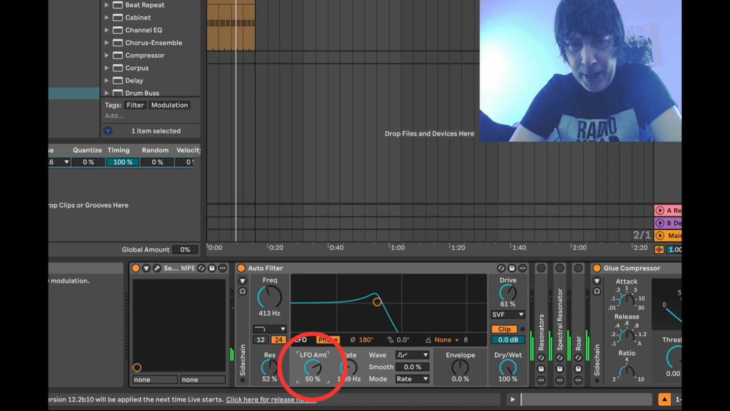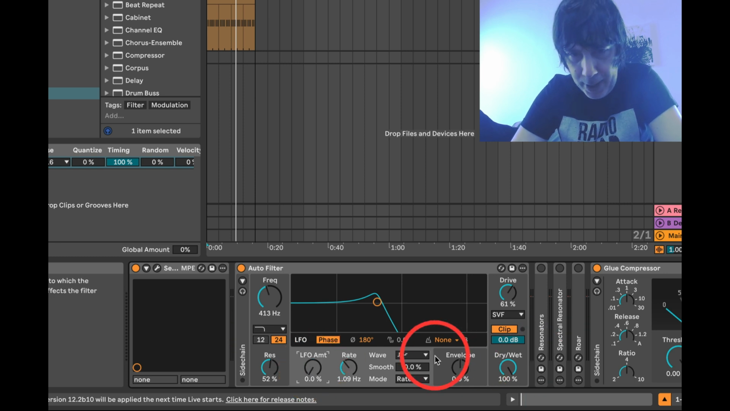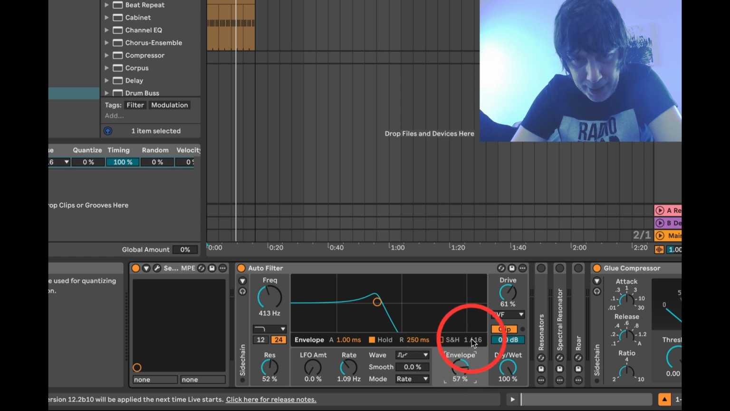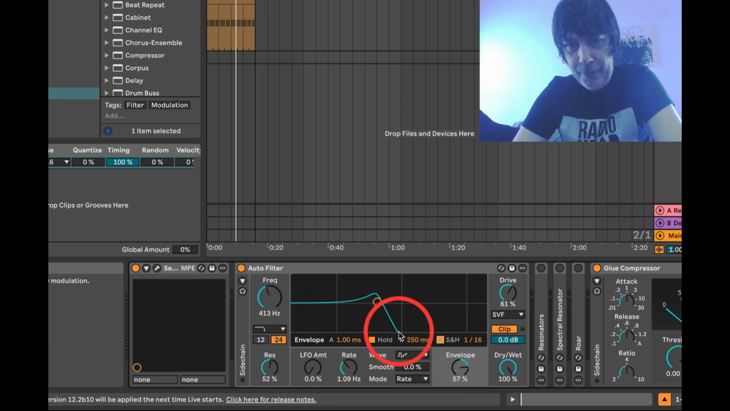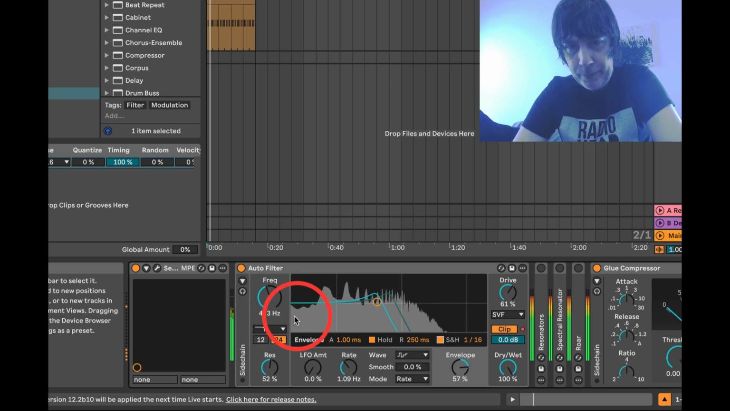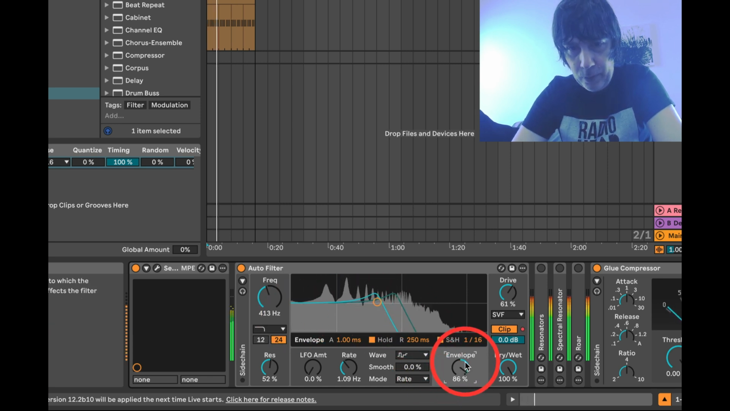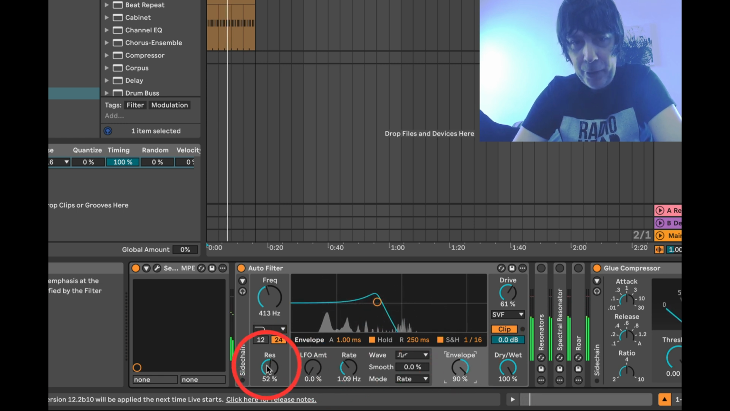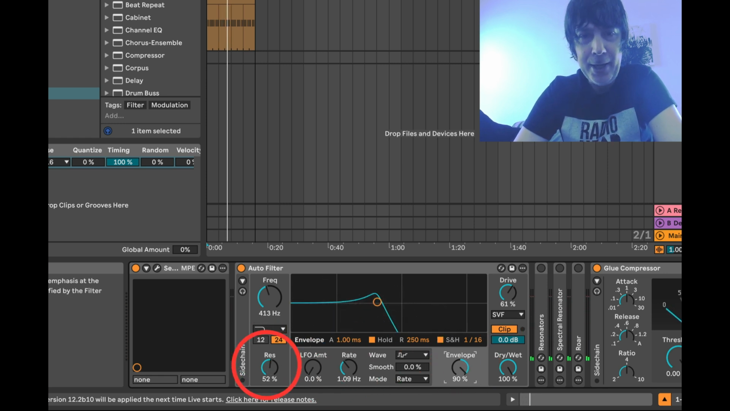And here's something that I kind of like a lot is getting the envelope, I believe, and then getting the sample and hold at 1/16. And if I play with the resonance, we really get some interesting sounds.